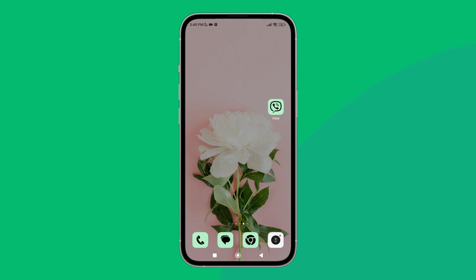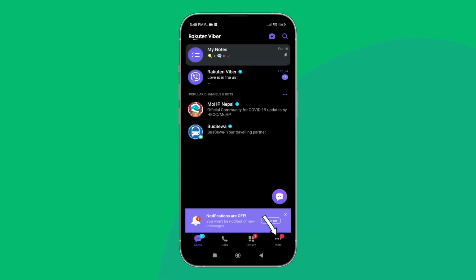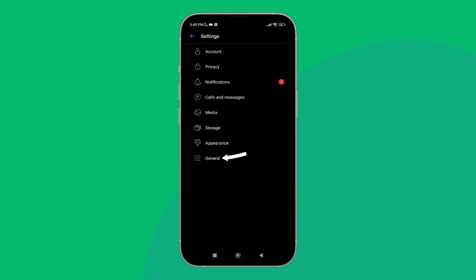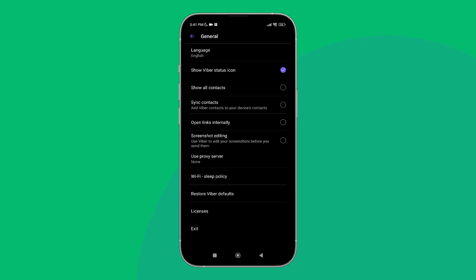Today, in this video, I'm going to guide you through how you can disable Show Viber status icon on Viber. So, let's get started. Firstly, open Viber app in a device. Then tap on three dots icon. Next, tap on settings. After that, tap on general. Next, you can see the option of Show Viber status icon. Untick it by tapping on it. So, this is how you can disable Show Viber status icon on Viber.